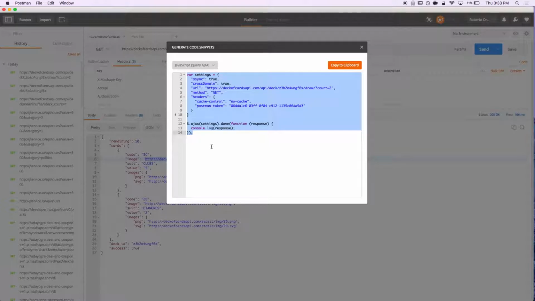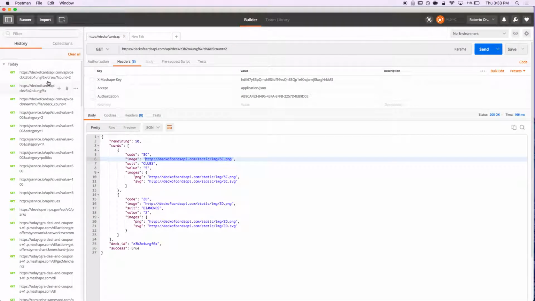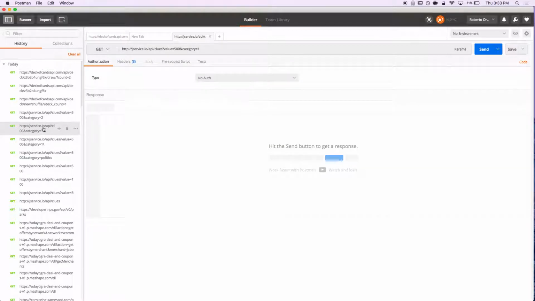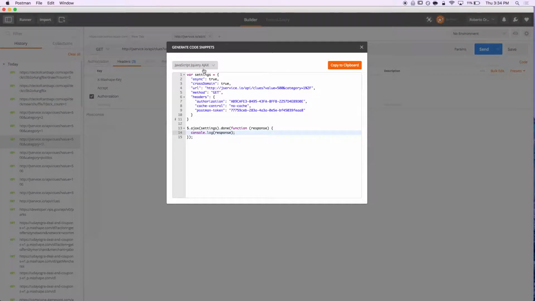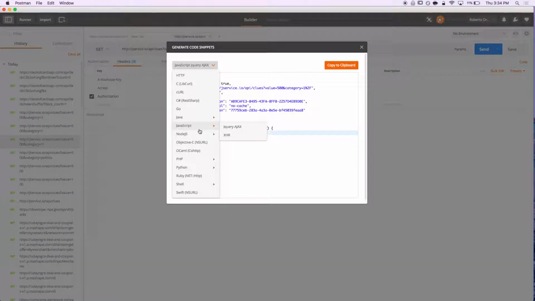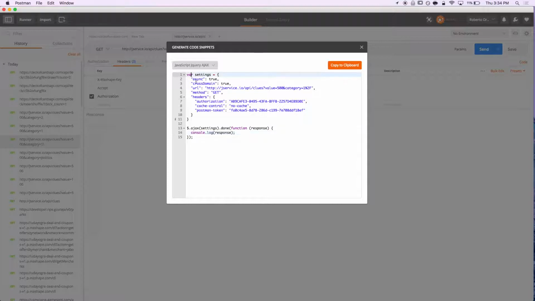Do you have to include your key in there? This one didn't ask for a key, but the ones that did, yeah. Let's go back. I'll show you one more time. Oh yeah, this one had a key, right? Yeah, it had headers. So if we want this header, you go in the corner, it says code, and it gives you code for all kinds of languages. We're doing JavaScript, jQuery, Ajax, and then boom.